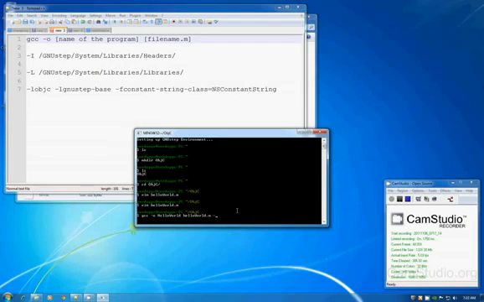Now the parameters: -I GNUstep System, here you can use the tab, it's awesome, saves you a lot of time, Library Headers, -L GNUstep System Library Libraries, -lobjc, -lgnustep-base, -fconstant-string-class=NSConstantString.